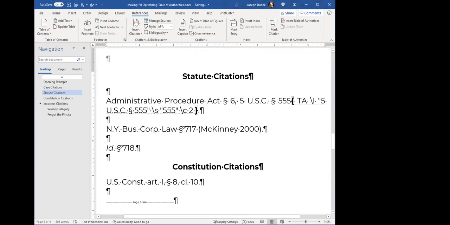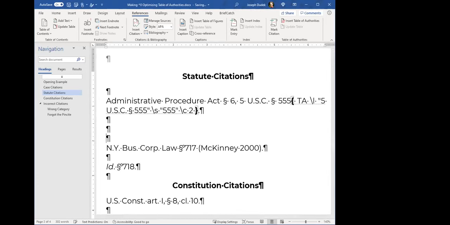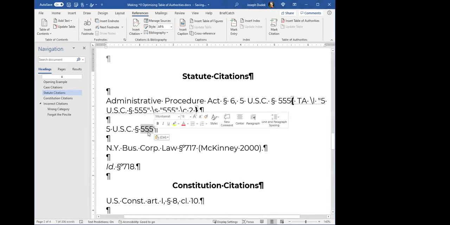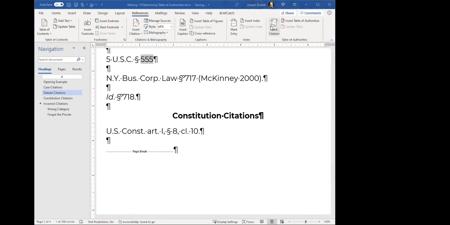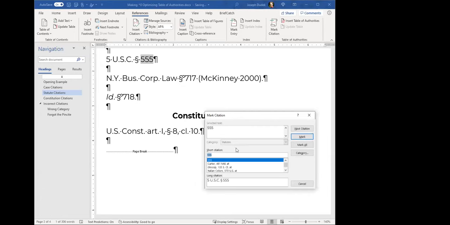Once you've marked it, remember what it is that you've called the short form citation, because that's what you'll highlight later on in the document to get it marked fast. So if I were to find another citation to that same section, I want to remember that 555 is what I highlight, because when I hit mark, oh, sorry, my window's way down here, it will come up right away and I can mark these really fast.